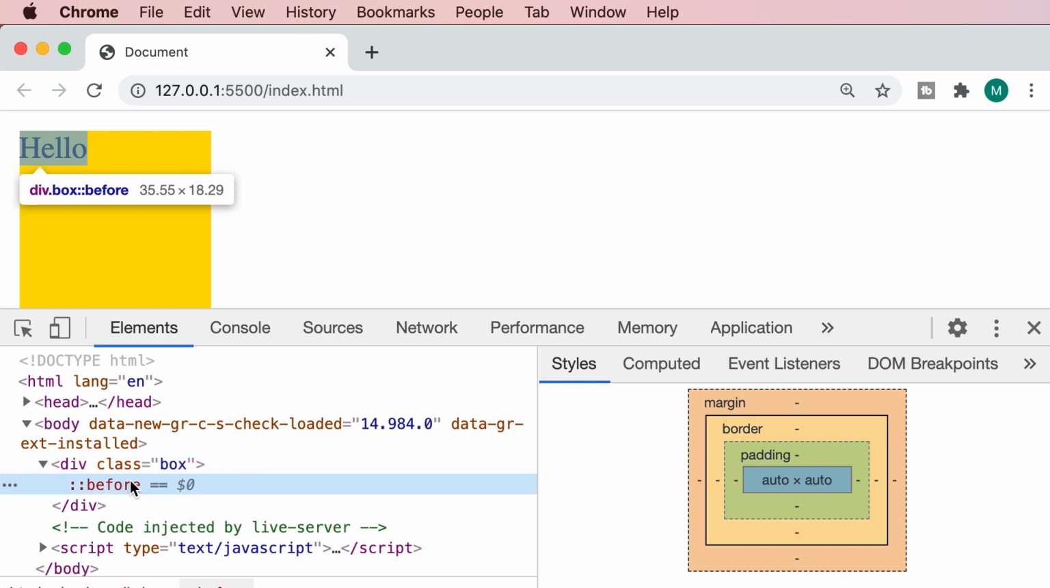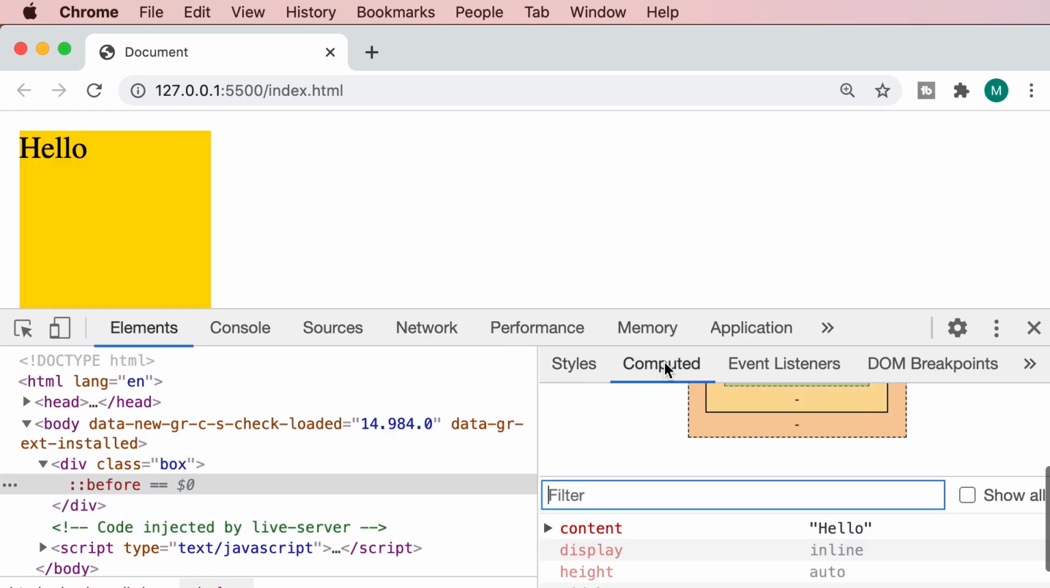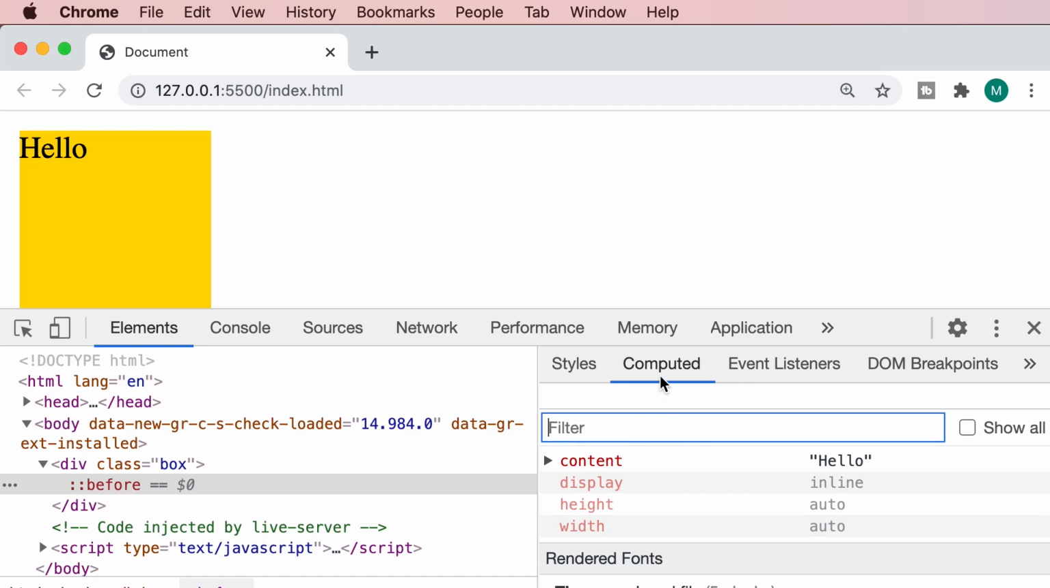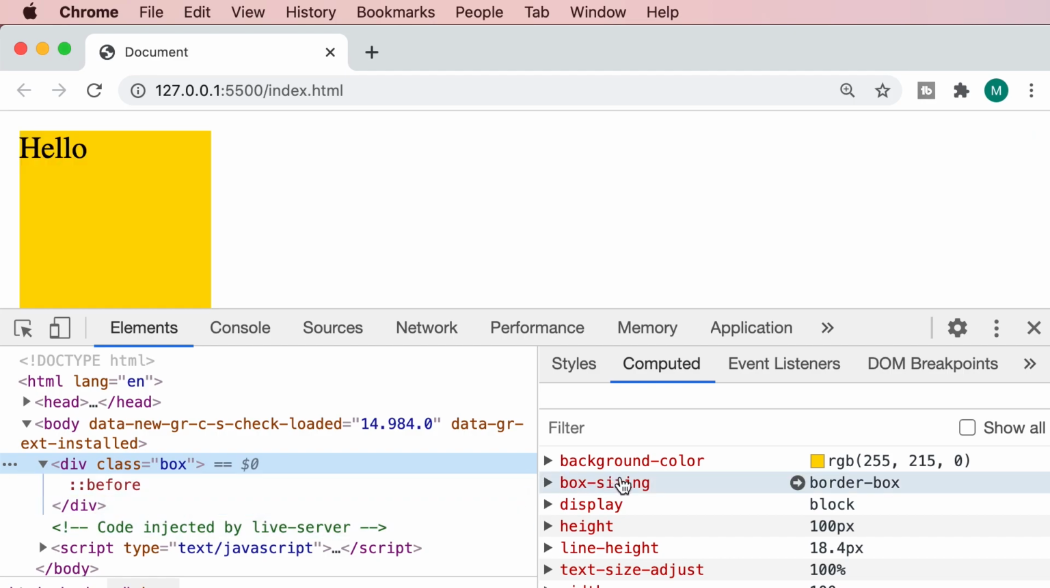Now this element is using the default box sizing, that is content box. Let me show you. So look at the computed tab. And here we have 4 properties: content, display, height, and width. There is no box sizing. But if we select another element, like our box, here we have the box sizing property.